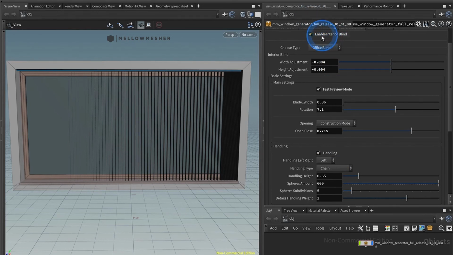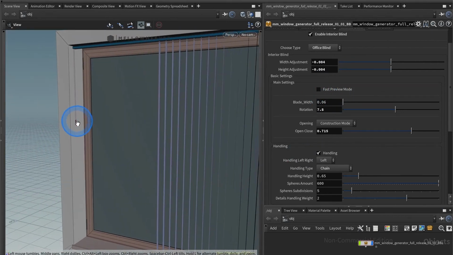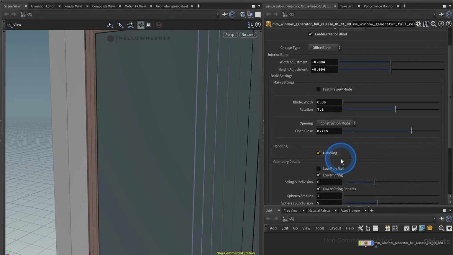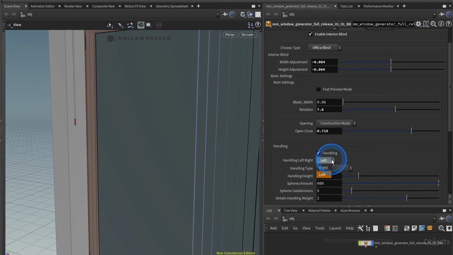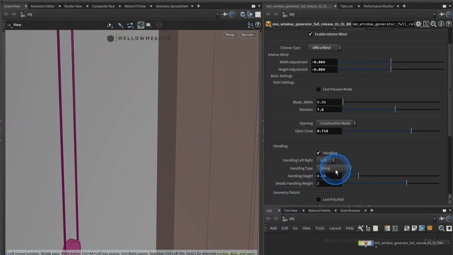now, but it's because I'm in fast preview mode. So I have to switch that off because that's a lot of geometry for the fast preview mode, you know, just don't need it. So handling on and off, and you can also put it to the right side, so it's over here, or we leave it on the left side. You can choose between string and chain.